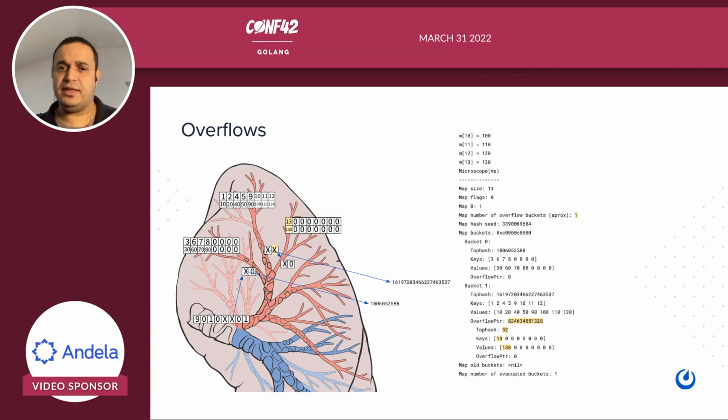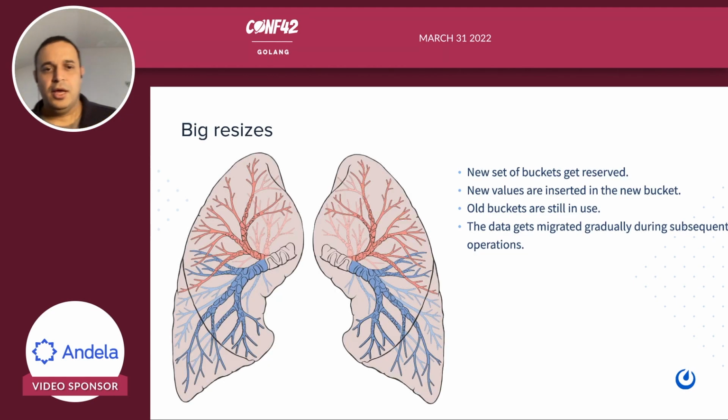In this case, as you say, the bucket 1 has an overflow pointer that points to another bucket in another position in memory that has just more information related to the bucket 1. And also you can see that the number of overflow buckets is now 1. What happens when you have big resizes?